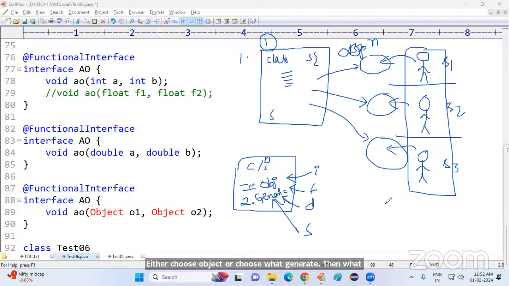So first of all, what is generic? I don't understand, I also do not understand. Wait. Okay, I know up to Object. So let me take Object first. What is the problem with Object?